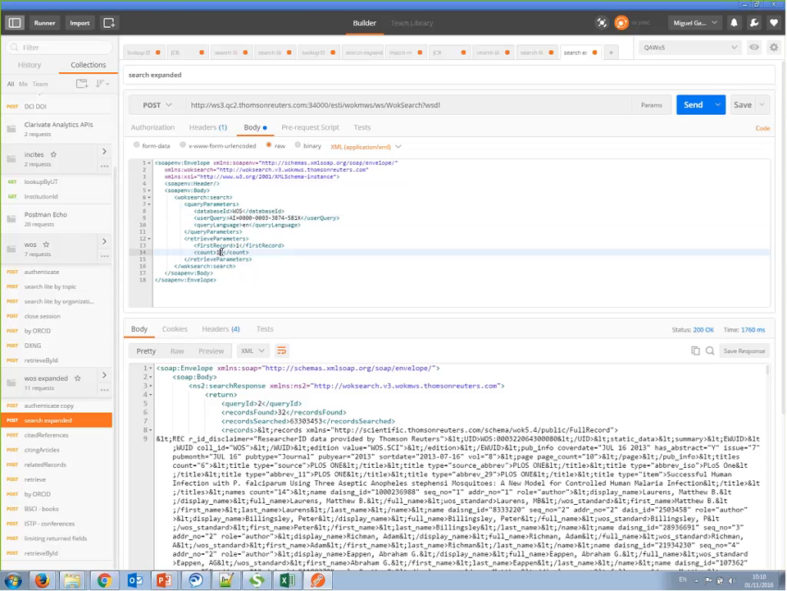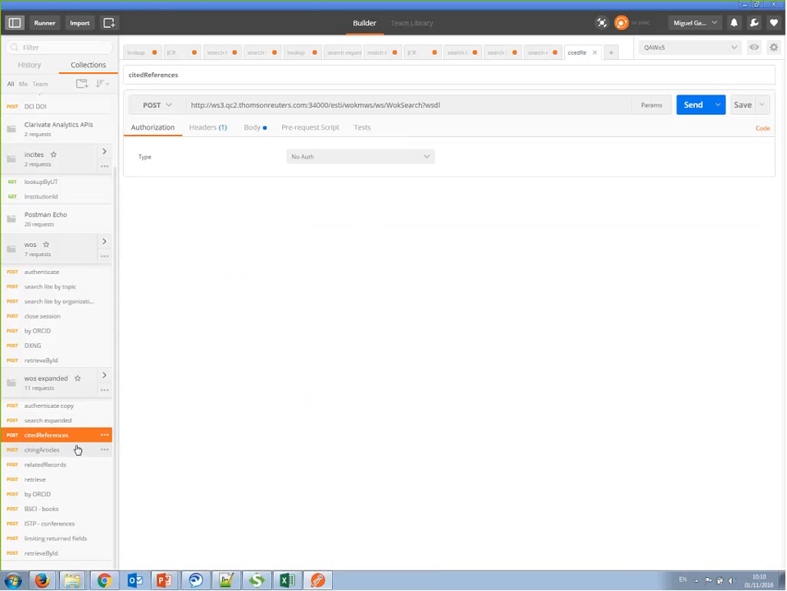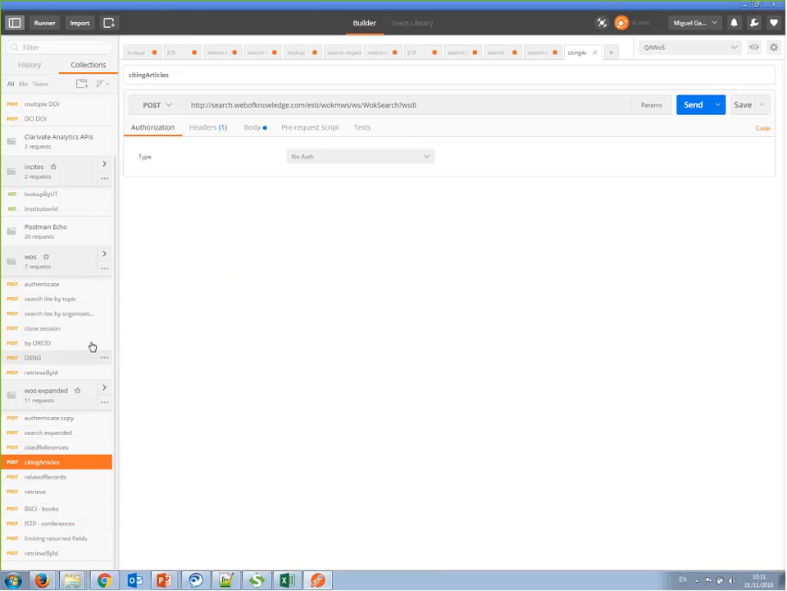There is a limit of 100 records per request, well, per response, actually, and that is just for optimization purposes. You can also look for cited references or citing articles, look for related records, search by an ORCID like we did before. So all of this is searchable, and you get all that information that we've seen before.